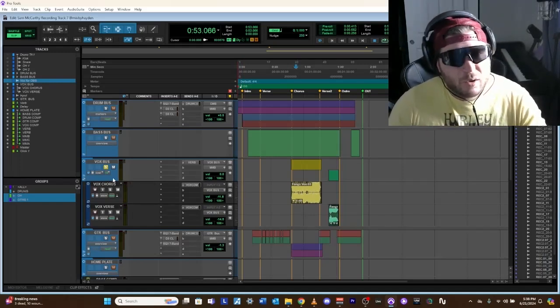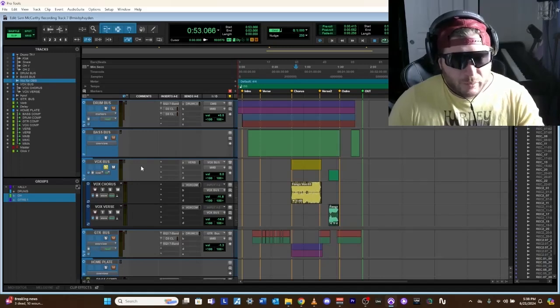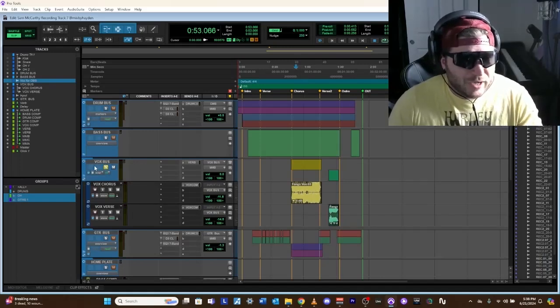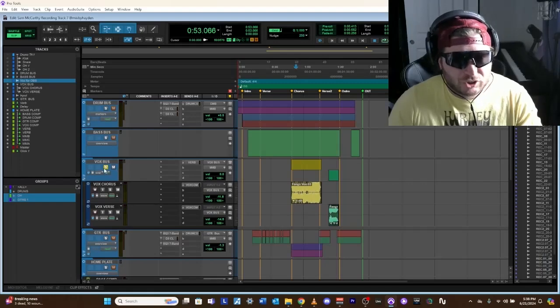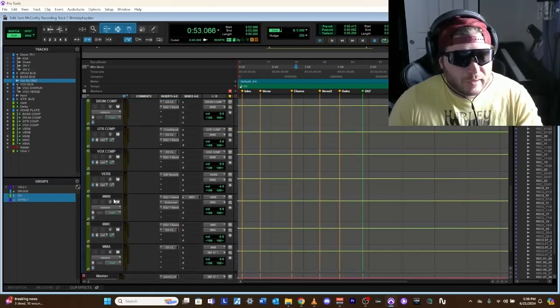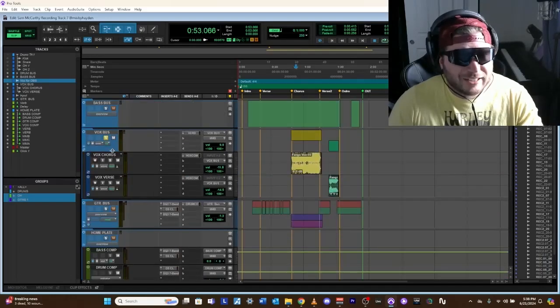Alright, so today we're going to be going over how to use solo safe mode, which is super helpful when mixing in Pro Tools. Essentially what that means is when you have a bus or an individual track soloed, if you have your return aux input track with the effect on it in solo safe mode, that means when it is soloed, you will still be able to hear the effect, which is super helpful when mixing. Let me show you what I'm talking about right now.